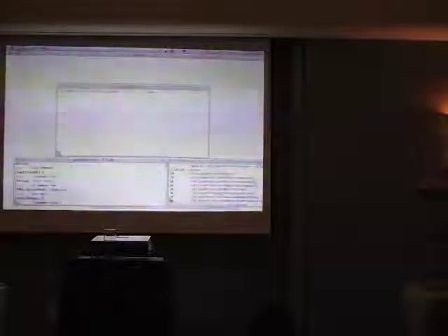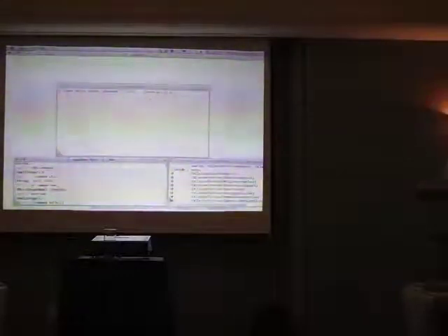I'd like to put that window near the top of the screen. The top of the screen is going to, there's stuff going there in a little bit.